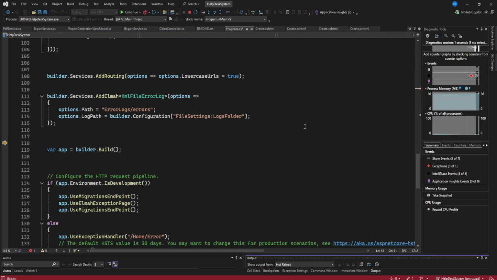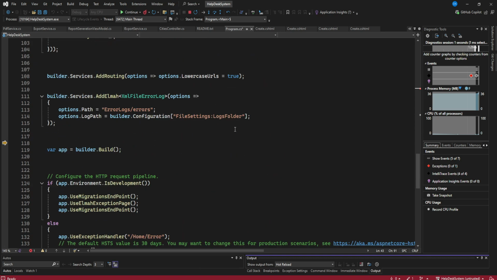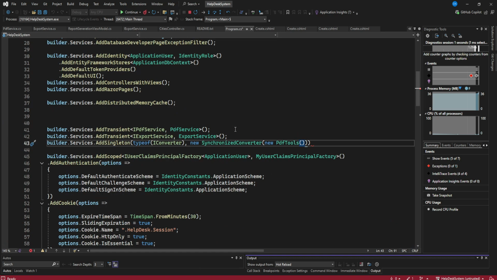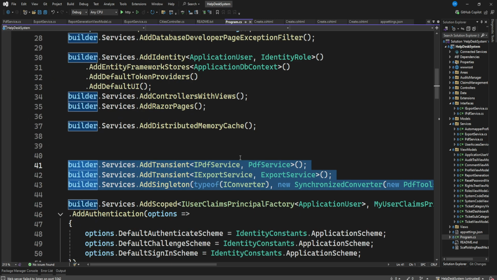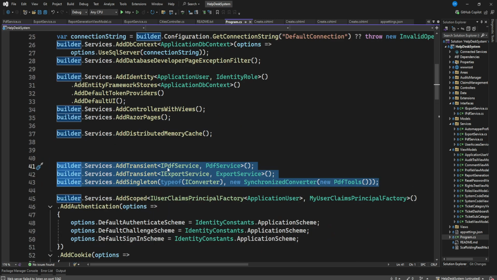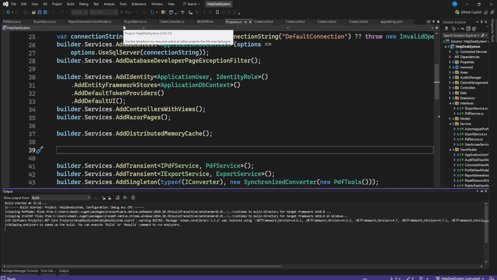So let me just stop the application so that you see how that works. So where is our service? So this is it. So we've now added 3 items, and these are the ones. So let me zoom. So these are the ones. So we have our PDF service, the interface, export service interface, and now we have our IConverter. So if we relaunch, then we should be able to access our application.